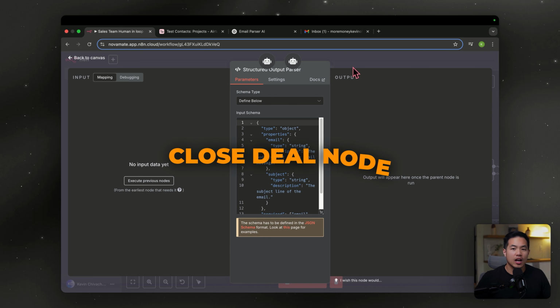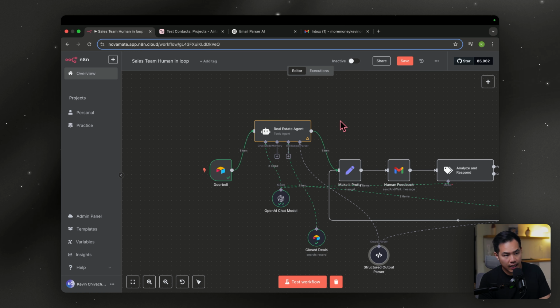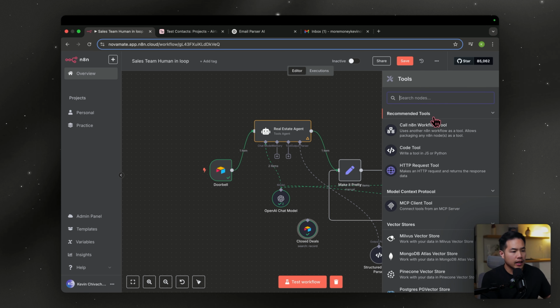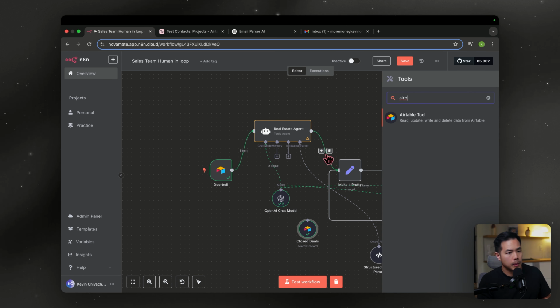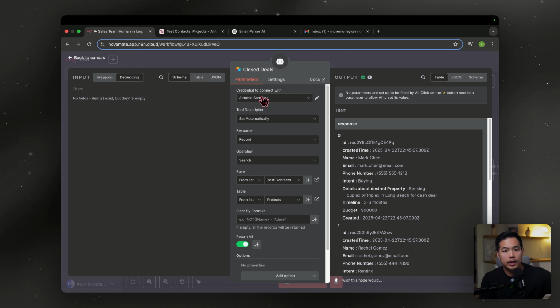So next we're going to add our closed deal node. Exit out of this, so it's going to be this guy right here. This guy is going to act as AI's memory. And all you're going to do to add it is hit the plus sign, type in Airtable, select that one right there. I'm going to open it up. Again, I'll show you how to get your credentials down below.